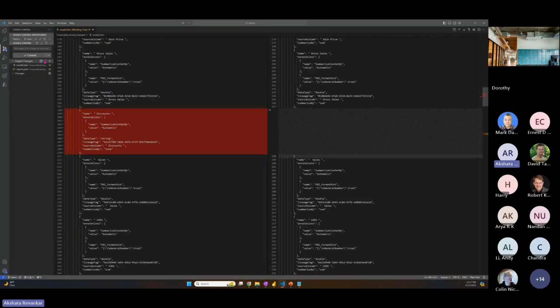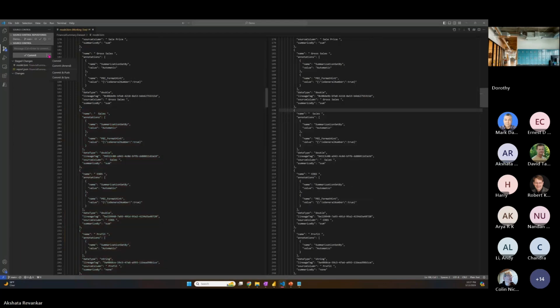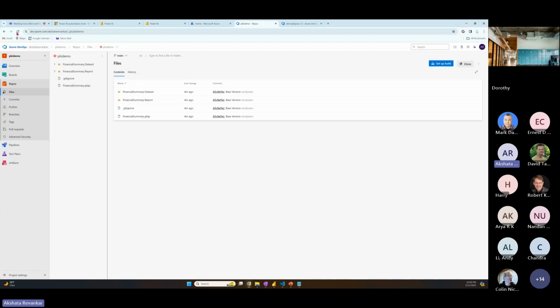So I'm going to go ahead and stage these changes and give a comment. Okay, I'm going to say commit and push. Let that finish. Okay, so that's done. We'll come back to my repository, refresh this. And now we see that updated data and visual changes have been added over here.